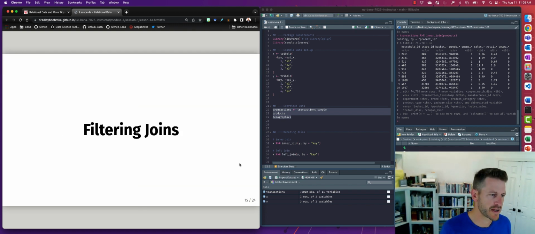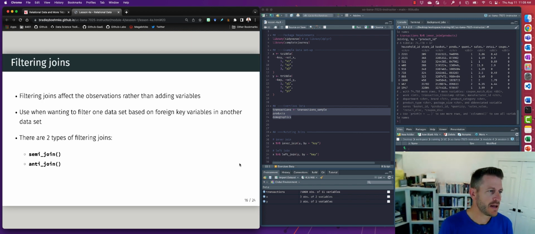All right, next up, let's talk about filtering joins. We just discussed mutating joins. The idea is that mutating joins will always add variables from one data frame to the other one that we're joining with. Filtering joins don't add variables from one table to the other. What they do is simply filter observations where we either have or do not have matching observations in the other data frame.